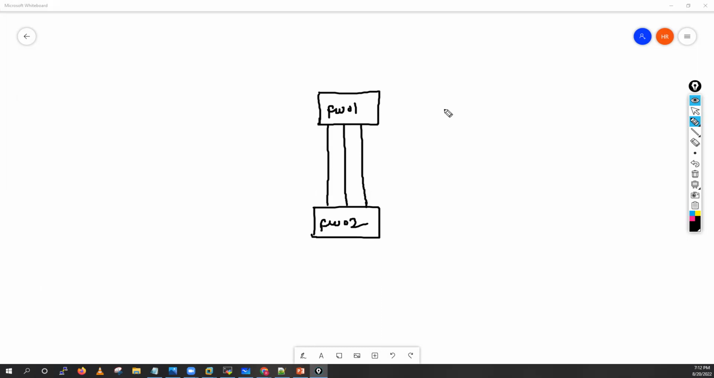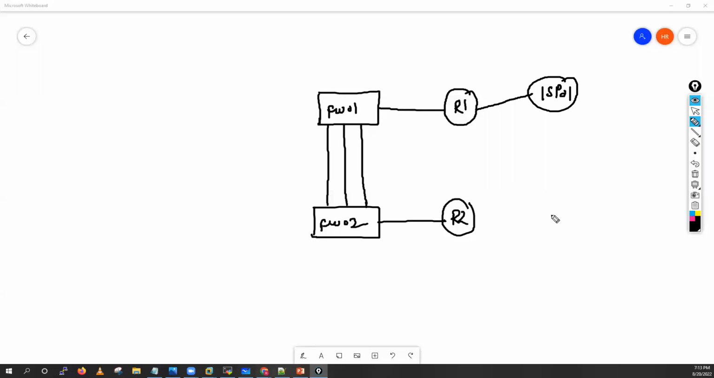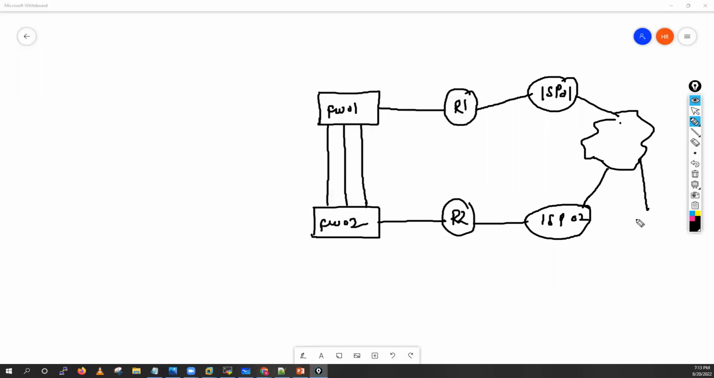And after that, you have one router here, maybe router R1. Here we have another router, which is router R2. And these routers have connectivity with the internet service provider, maybe ISP1. This router will also have internet connectivity with ISP2. And over the internet, because this is your internet cloud, all these ISPs have connectivity till here. And after that, let's suppose you have one server here.